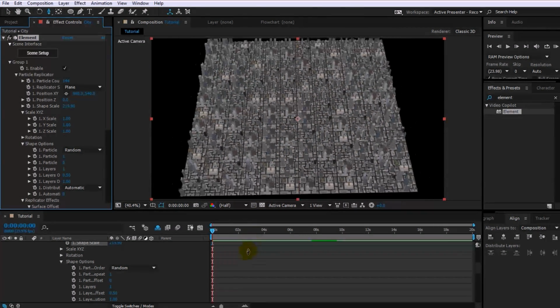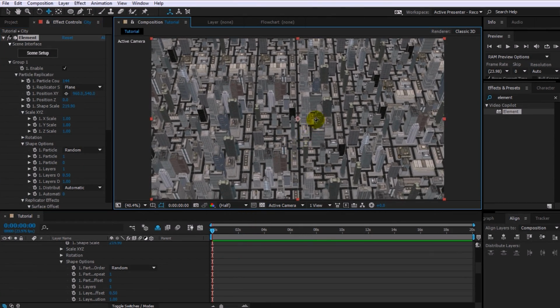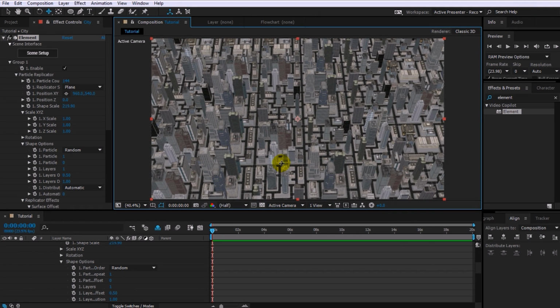If we zoom all the way back out, you may notice that our city looks a little bit too unnaturally regular. To some extent, this is a limitation of using the Metropolitan model pack as opposed to building your own custom 3D model of a city in a 3D program, but there are a few things that we can do to make this look a whole lot better.